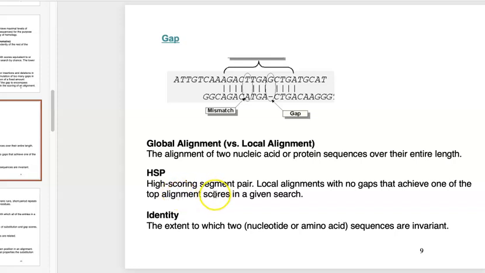HSP, high scoring segment pair: local alignments with no gaps that achieve one of the top alignment scores in a given search. Again, we're looking at high scoring segment pairs in this particular case, and I'll show you the total output in a minute. Identity is the extent to which two nucleotide or amino acid sequences are invariant. These four bases, 1, 2, 3, 4, are 100% identical. The identity is 100%.